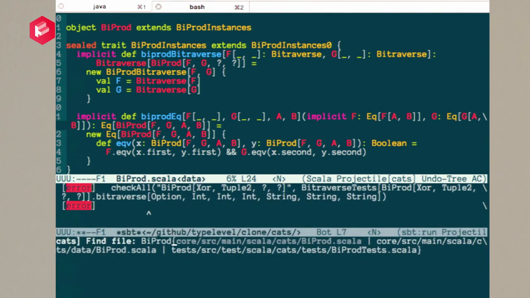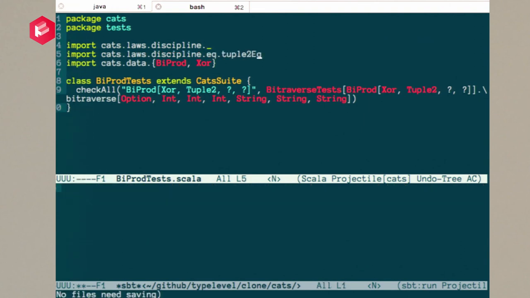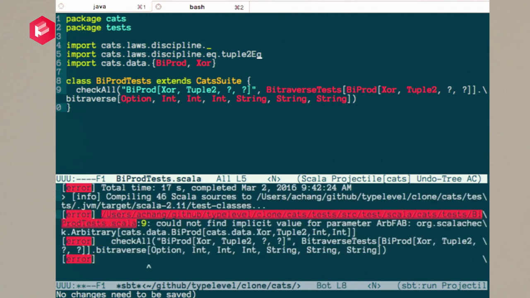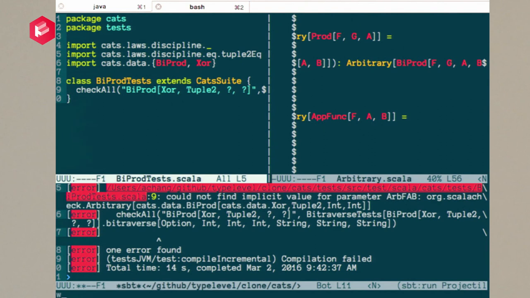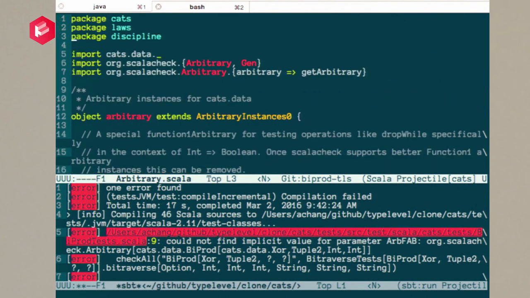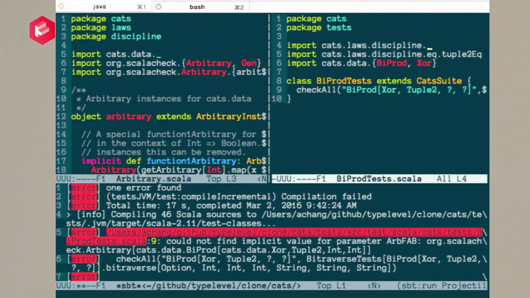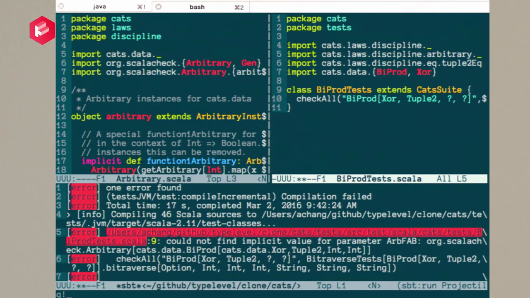Okay, so that compiled. I'm going to go back to the tests. I think I need to import eek.tuple2eek, because assuming this works, one error found. Could not find an implicit value for arbitrary XOR tuple 2 int. But I have it here. I might need to import it, yes. Byprod tests. So that would be discipline.arbitrary, and let's just import everything because why not?